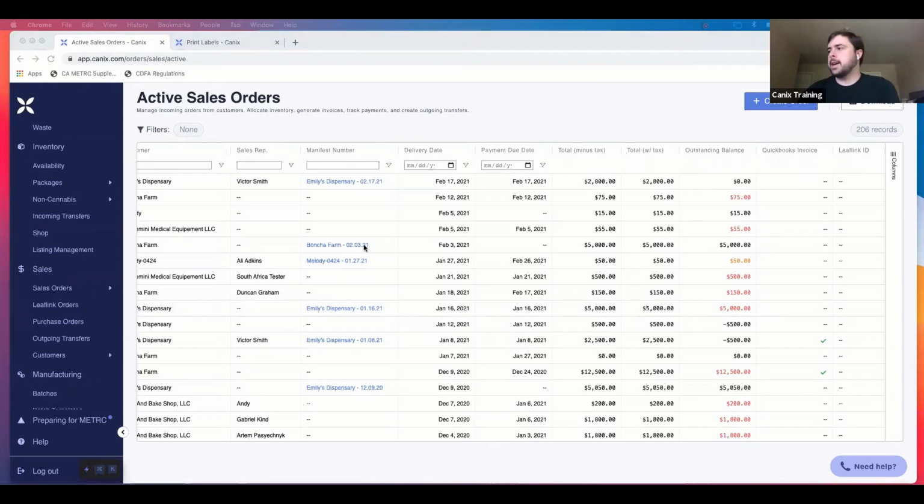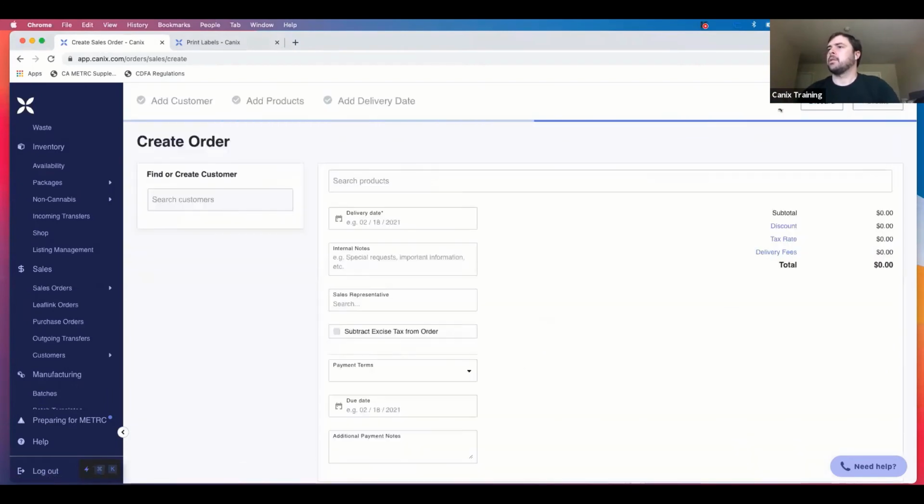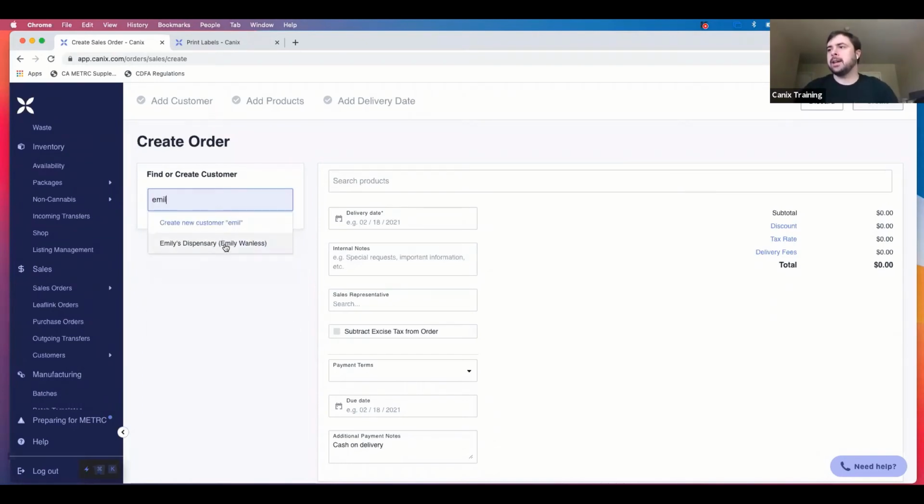So in addition to that, now that we can see all of our previous sales orders here, along with their respective statuses, created, shipped, we can go ahead and create an order. All right. So the first step here is going to be to select the customer. So in this case, we'll go ahead and select Emily as our customer.